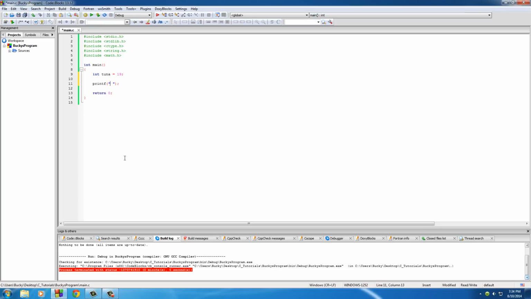and in order to print out a memory address on your computer, it's not exactly a number, so we can't use %d. It's not exactly a string, so we can't use %s. It actually needs a special symbol to let it know I'm going to be printing out a memory address, and that is %p. As you're going to see later on, that stands for pointer. Now, if we just try to print out tuna, it's going to print 19, which isn't what we want. We want to see where in our computer's memory this is stored.